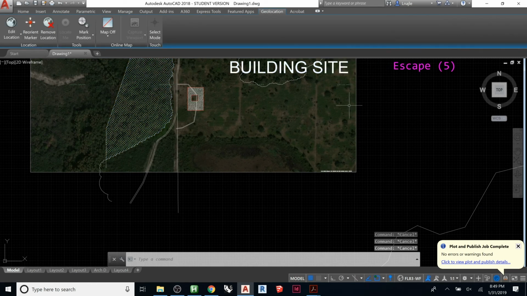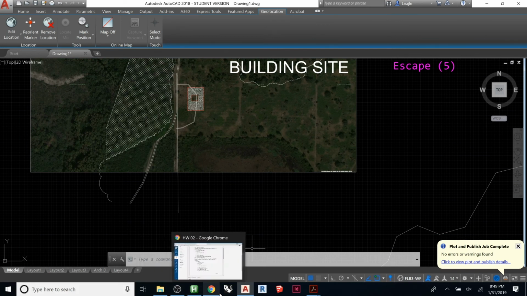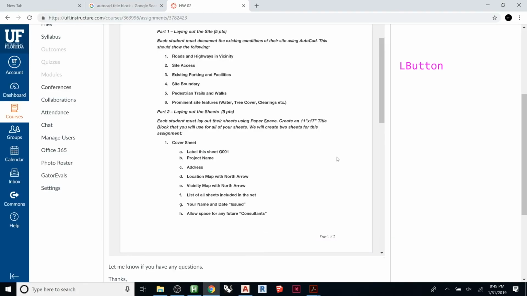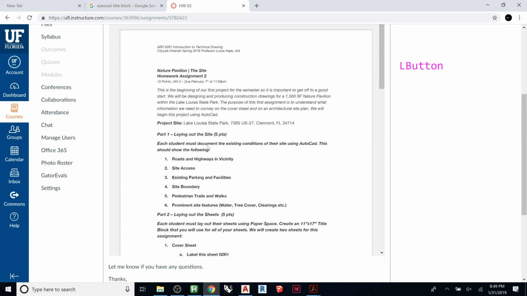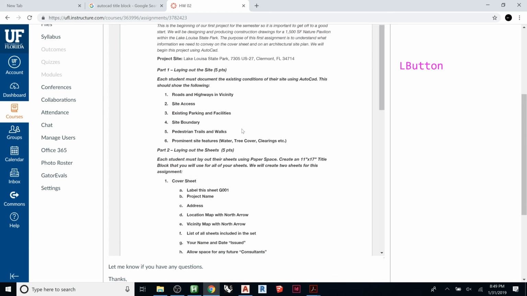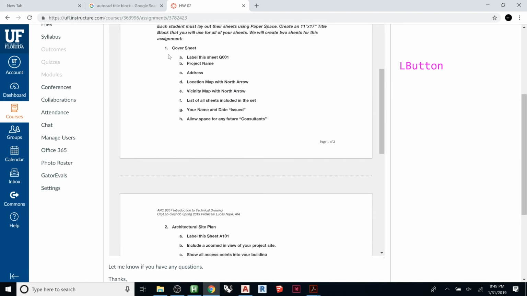You guys have any questions on that? So those are the two sheets. It's like the cover sheet, and then I listed there all the stuff to include. You can do that by just writing right on there with a text. You can just write on the cover. So these are the two sheets, the cover sheet and then the site plan.